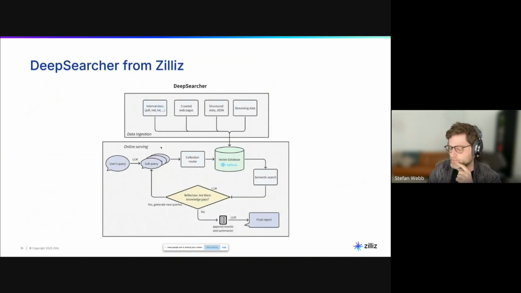Before we actually go into some code, we'll have a brief demo, and then I'll go through the code. I think it's really useful to look at an architectural diagram so we have a higher level picture of what we're building. So this is an architectural diagram for DeepSearcher, and you can see it works as follows. We have a data ingestion component, and that will take all of our data sources.